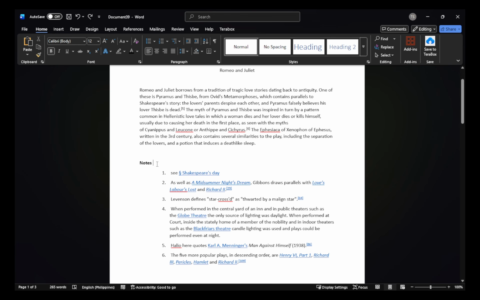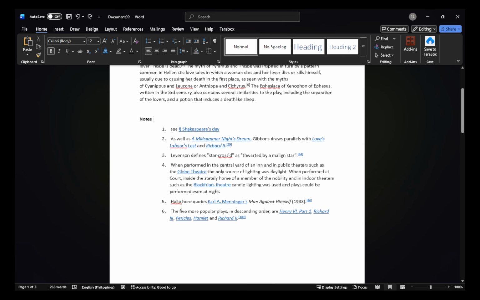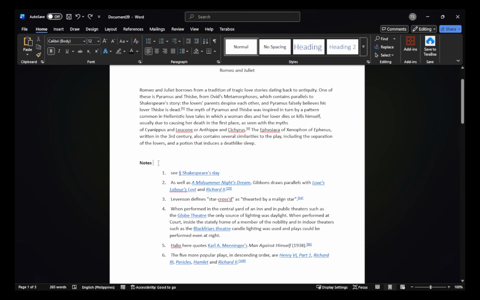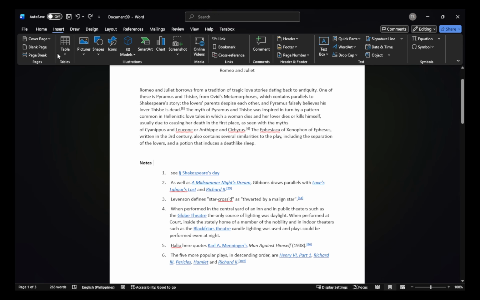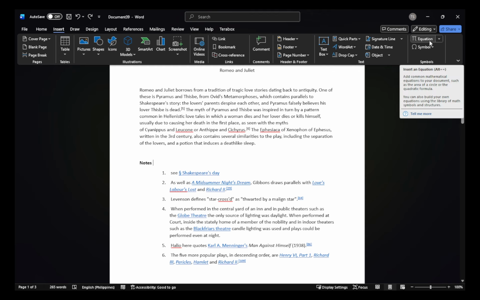Once your cursor is in place, direct your attention to the top of your screen where you'll find the navigation bar. Here, you'll want to click on the Insert tab. This tab is a treasure trove of options for adding all sorts of elements to your document, from pictures and tables to symbols and equations.